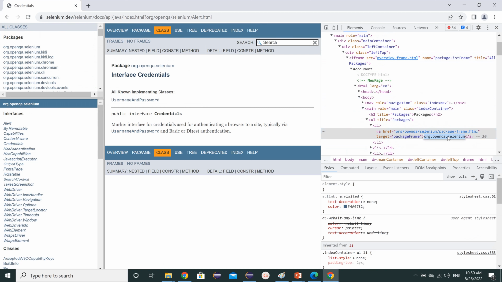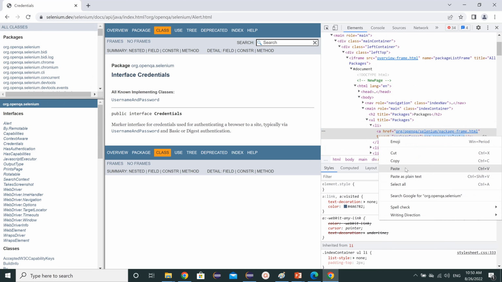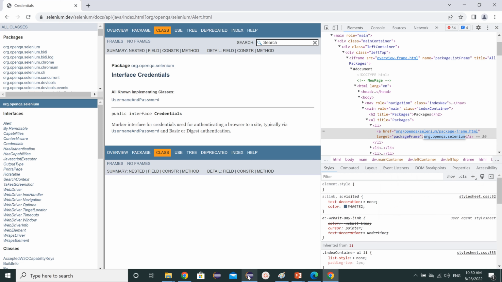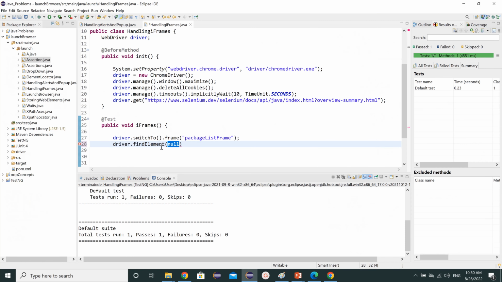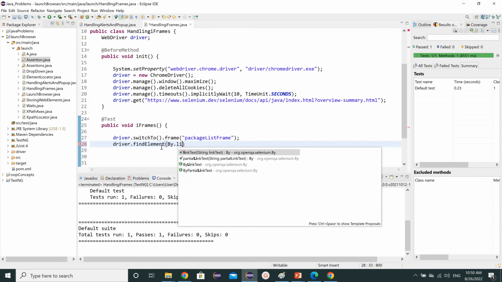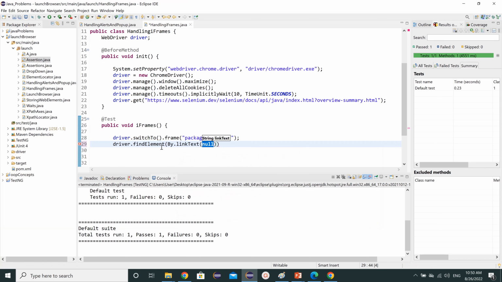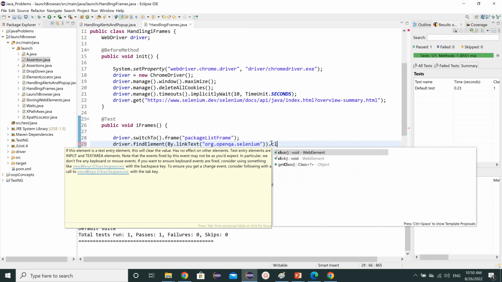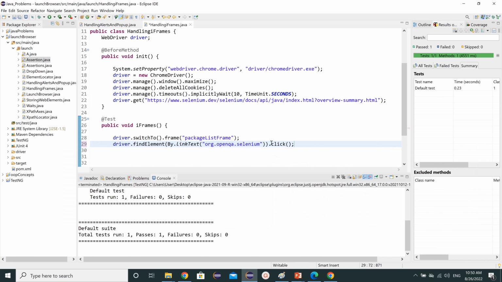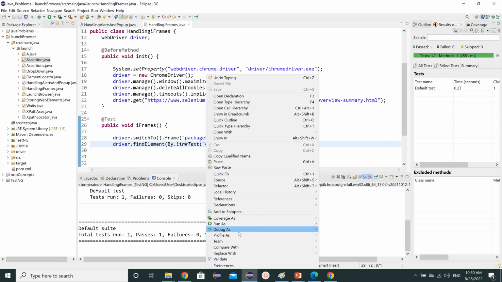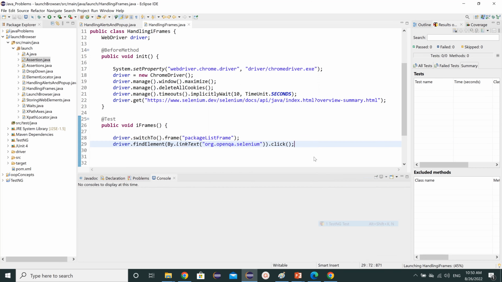So let's say I want to work with link text. Copy this one, and what we can do here is By.linkText, and here we have to paste the link. Next, the action we want to do is click on this web element. So let's save this and execute our code, and we want to see if it will click on that link or not.